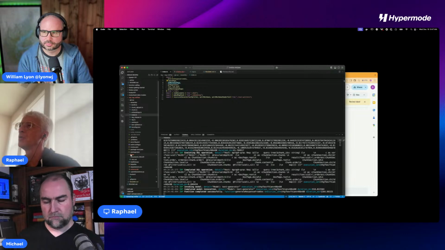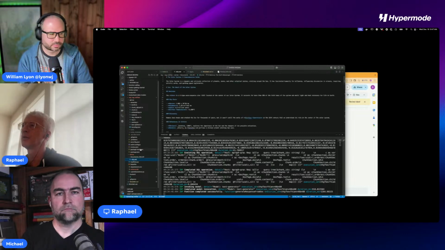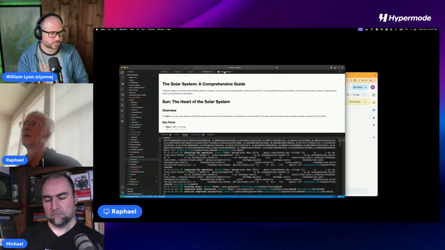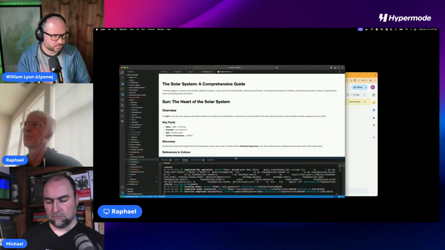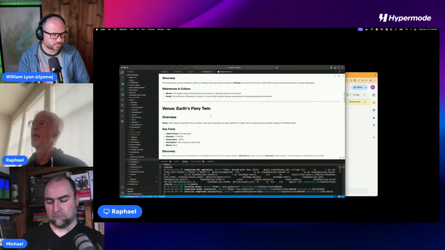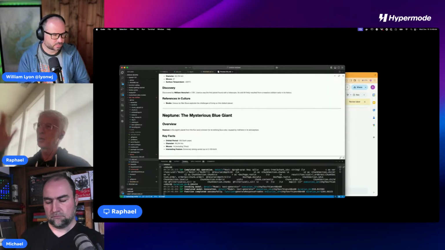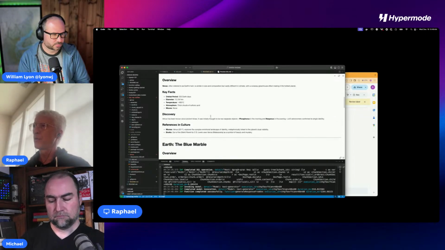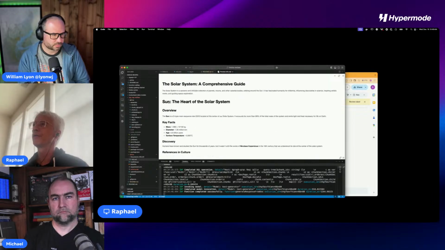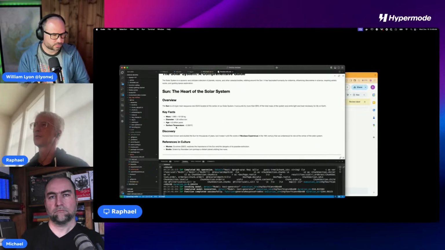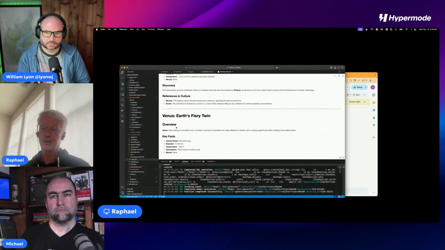I wanted to show you the extra folders. There is a document there. So you see the document, for example, is about the solar system. It's not a huge document, but it has lots of information. And you see there is a header with the sun, overview, key facts as a subheader, and different things there.